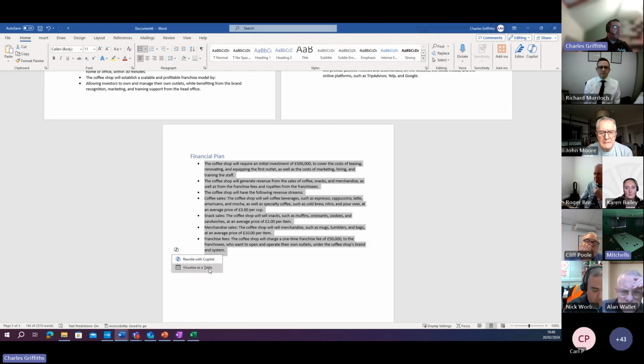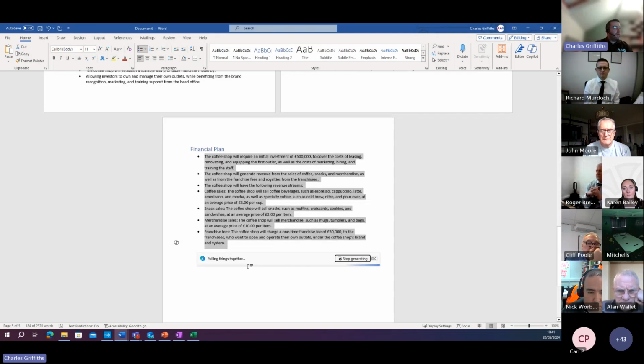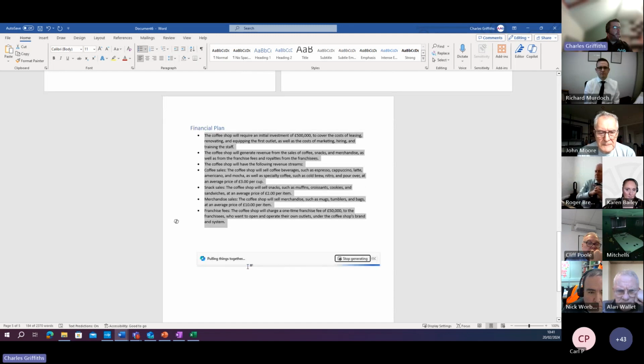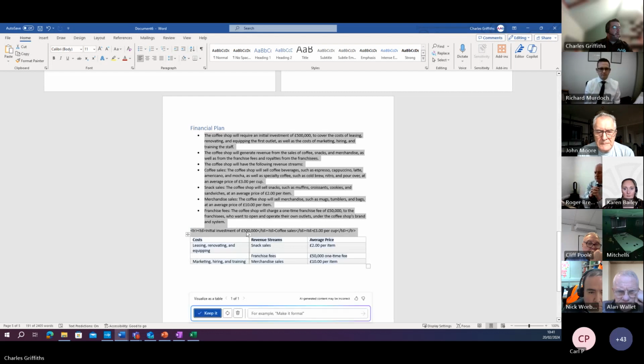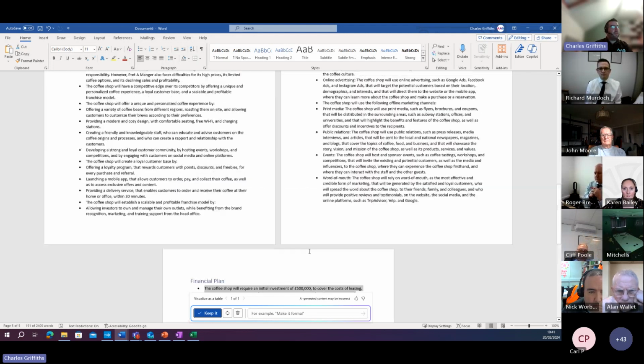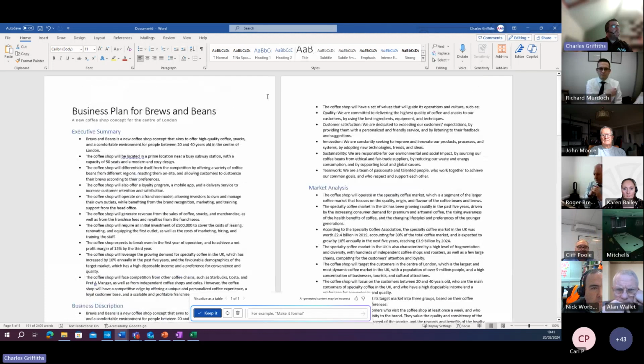So where I've got some financial information within the document, I can say, actually, visualize this as a table. Just by highlighting that text, it's going to go and pull that together, and hopefully, again, it's pulled information together there, popping that into a table, so that information is easier to see. So there's an example of putting a document together.